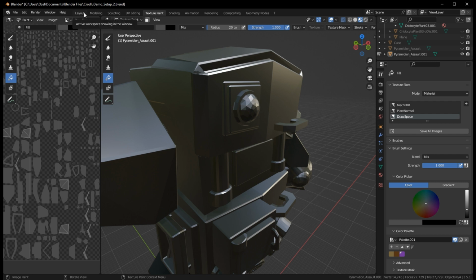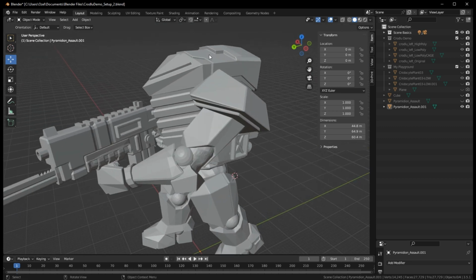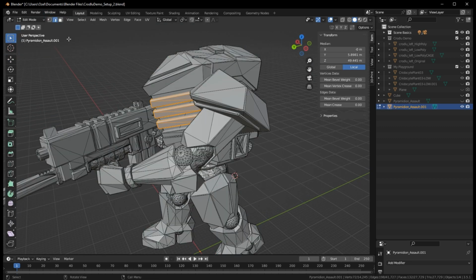So this is a unique situation that you will likely get if you're working with kit bashed models, or models that are made up of a lot of parts. This is common when you're doing tanks and mechs and things like that. So if I were to go back into layout view and look at this guy and grab him, and let's go back into edit mode.